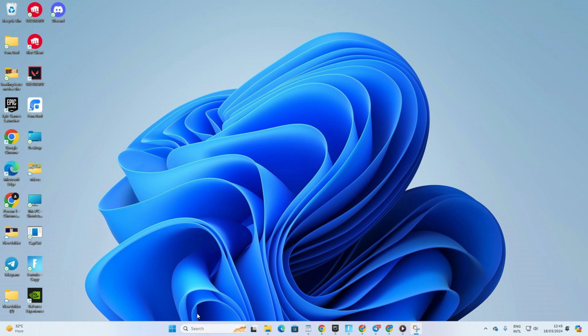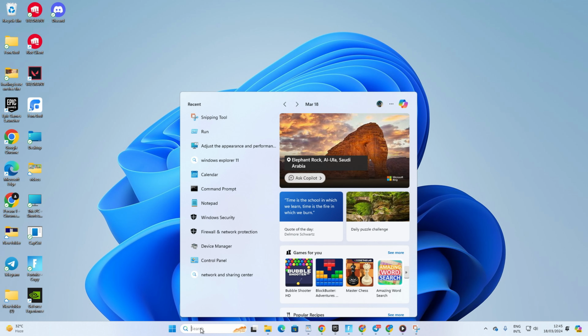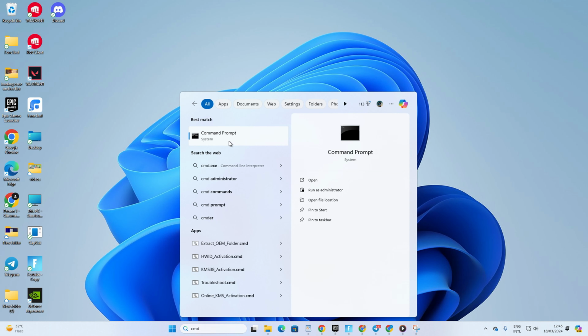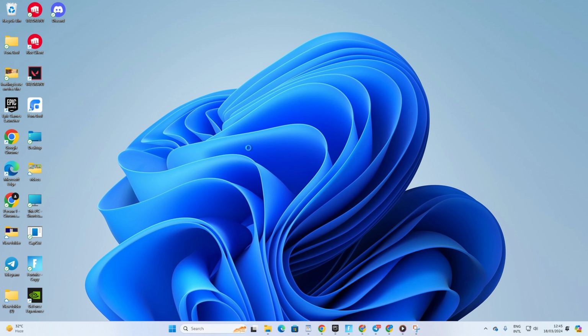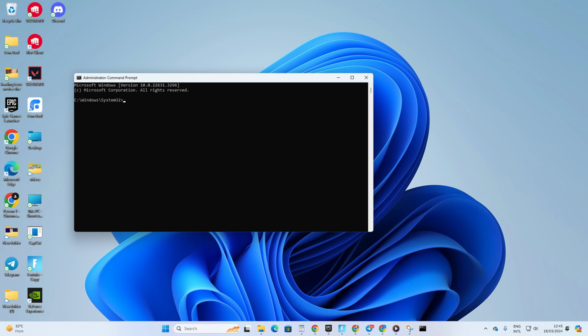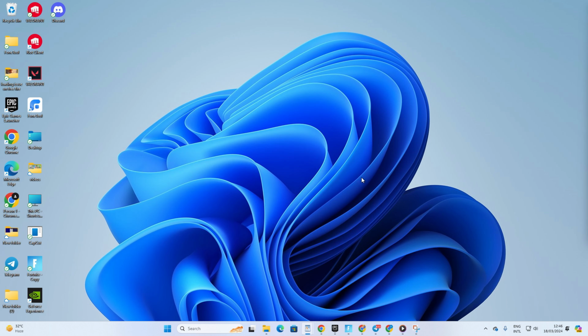Step 1. Reset the DNS cache from your computer. To do this, click on the search icon and type in cmd. Next, right-click on command prompt, select Run as administrator, and then click on Yes to give permission. After that, type in ipconfig /flushdns here and hit enter. Now let's go to the next step.